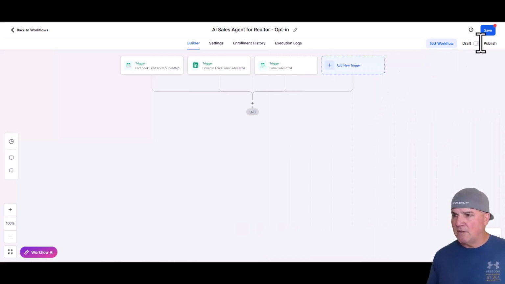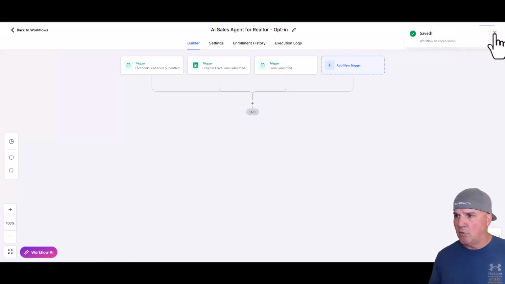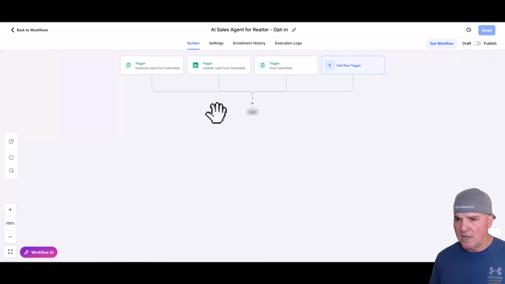So we've got those. We're always going to go up here in the top right and hit save every once in a while. And when we get ready to publish, we'll just flip this over to publish, but we're not going to do that yet.